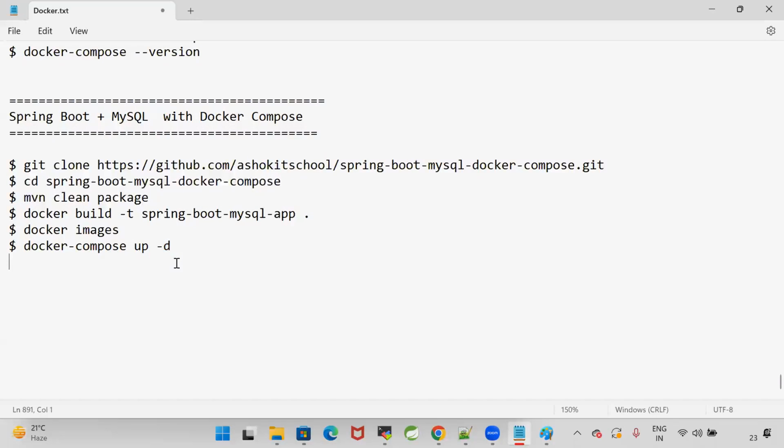-d means detached mode. Your terminal will be open to execute the next command. So here you can go for the docker compose ps command. What is the purpose of the docker compose ps command? It is used to display what all the containers are running. If you want to delete the containers, docker compose down command. To create the containers, docker compose up command. Up is used to create the containers. Down is used to remove the containers in Docker Compose.